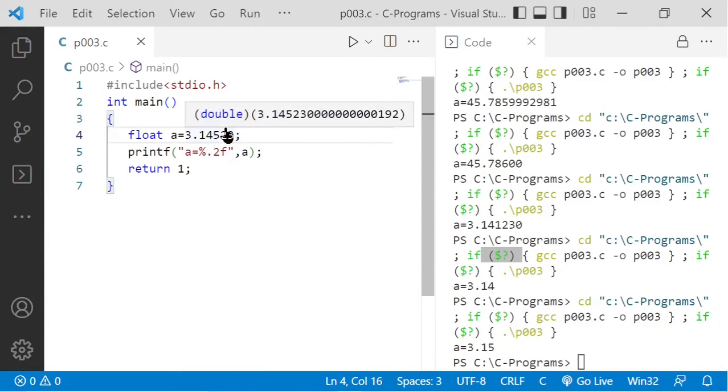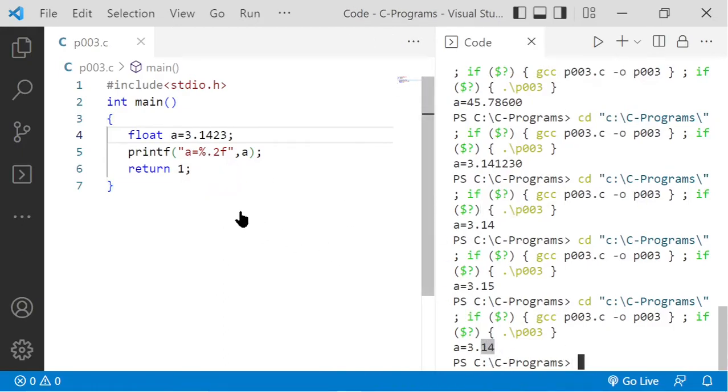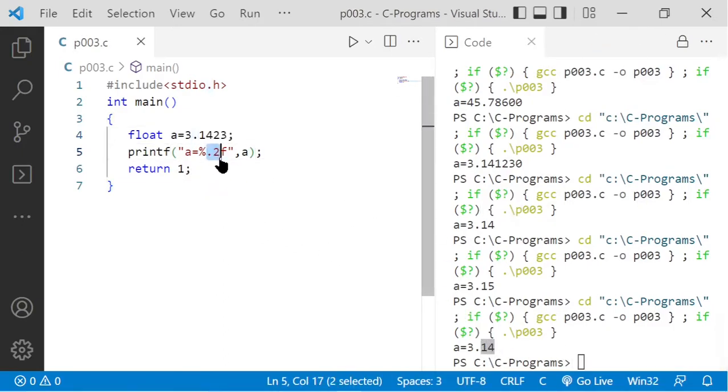If this number is smaller than 5, say 3.142 now, after 4 the next number is 2, which is smaller than 5. So if you run the code, it will display 3.14. So you see here why only two digits are coming. How many digits you want after the decimal point, you can specify by writing .n, like 0.2. This n is the number of digits that you want to print after the decimal point. That's something you will be using whenever you are displaying floating point numbers on the screen.